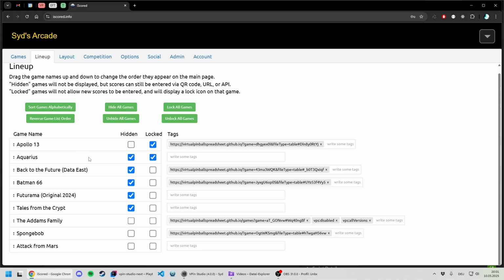And you can now add more games here. In order to link the table to the VPin Studio, you have to add the Virtual Pinball Spreadsheet link here. Of course, you don't want to enter the links manually, so I will show you next how you get this link. As an example, I've taken Attack from Mars. I have added the table. It is not hidden, it is not locked, but it isn't linked yet via URL.